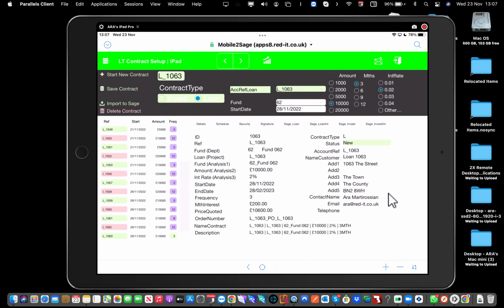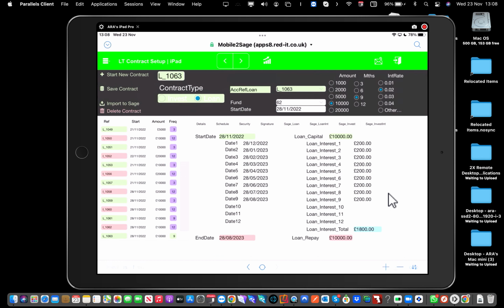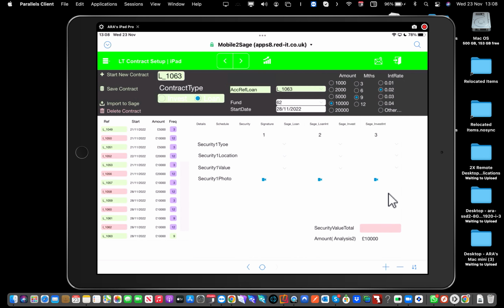So I'm going to lend him £10,000 for 9 months at 2%. If I look at the schedule, the 10,000 that comes in on Monday is going to go out. I'm going to earn £200 per month from this particular loan, a total of £1,800. But what I'm going to do is secure some security on it. So what kind of security am I going to take?